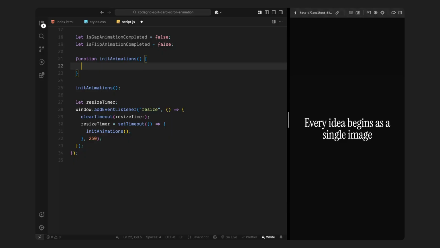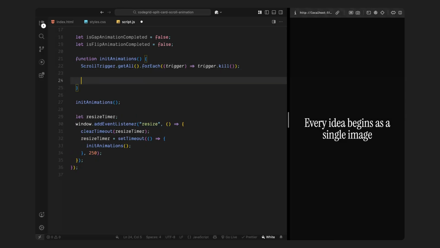Alright, now let's start building the main animation logic inside the function. The very first thing I'll do here is clear out any existing scroll triggers. We are doing this because the initAnimations function can get rerun, especially when the user resizes the window, so we want to make sure we are always starting fresh. Next, I'll set up a matchMedia instance using GSAP. This will let us apply different logic based on the screen width, so we can completely disable the scroll animation on smaller screens and only activate it when there is enough space to display the full layout.